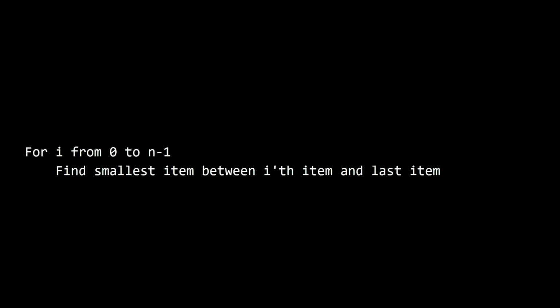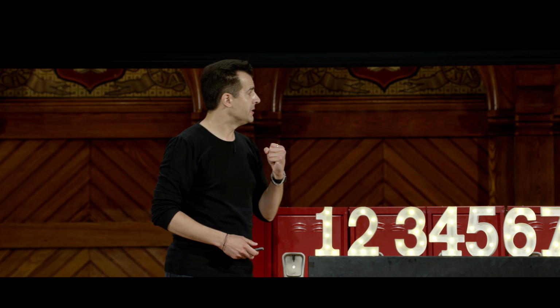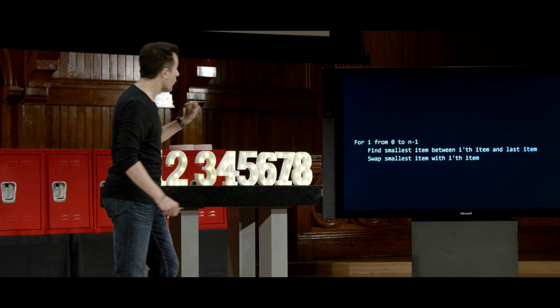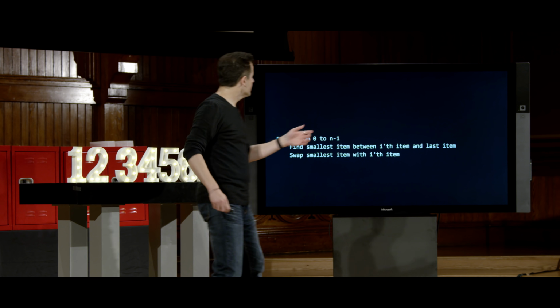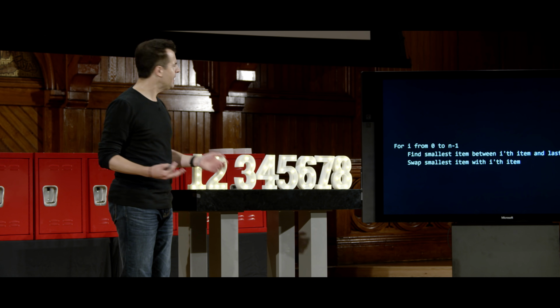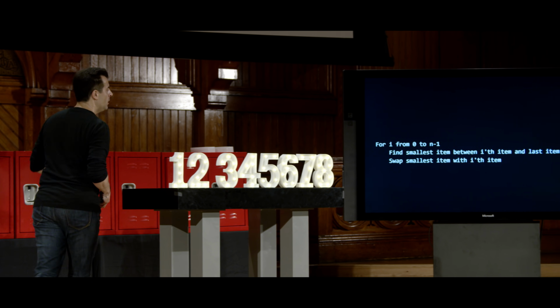All right, find the smallest item between the ith item and the last item. What am I saying there? Well, if I initialize I initially to 0, that's just saying find the smallest element among all 8 and grab it. Swap the smallest item with that ith item. So wherever I found the smallest element, go ahead and swap it with that one. And then this algorithm is just going to repeat again and again and again. It's almost a little more succinct to represent in pseudocode.